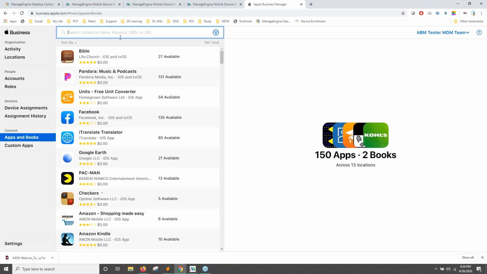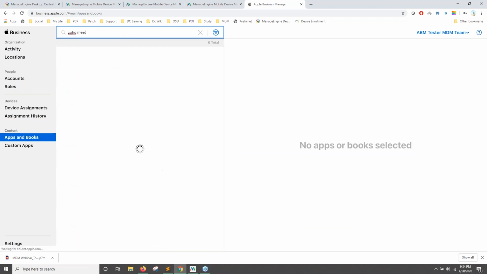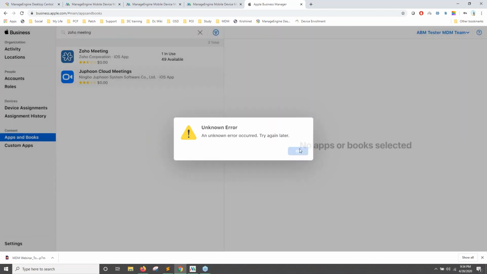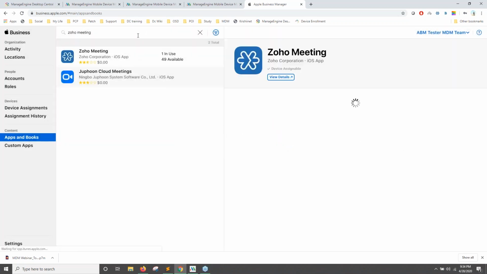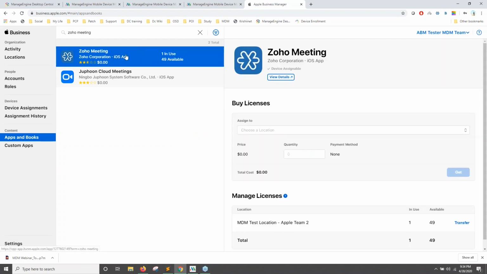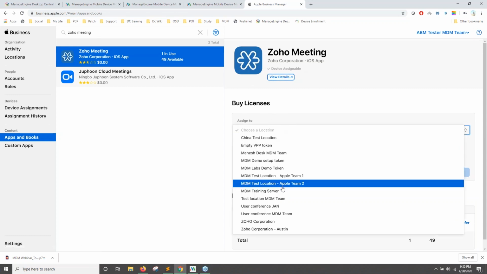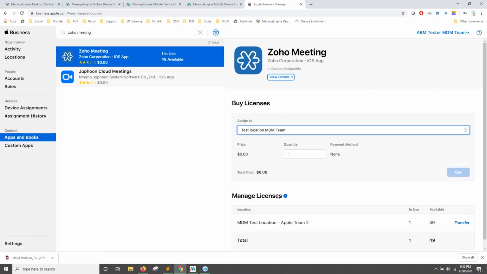So here, you can search for the required application you want to distribute to your MacBooks. Let's say you have to distribute the Zoho Meeting app for conferences or video calls, or set up a remote session for your MacBook users. You can just search for the required application, and you have to make sure the application you're trying to silently deploy is device assignable. So you can search for the application over here, click on the application name, and choose to which server you want to distribute this application.